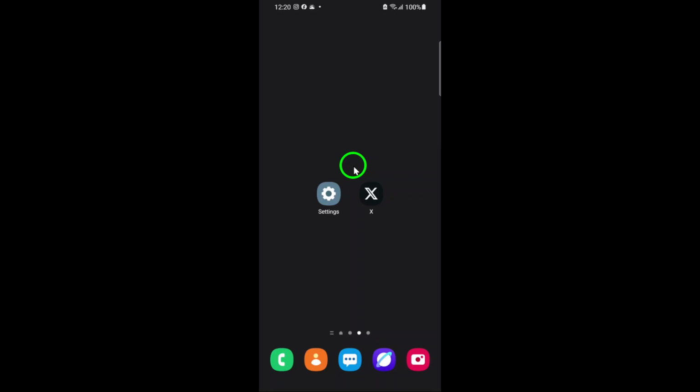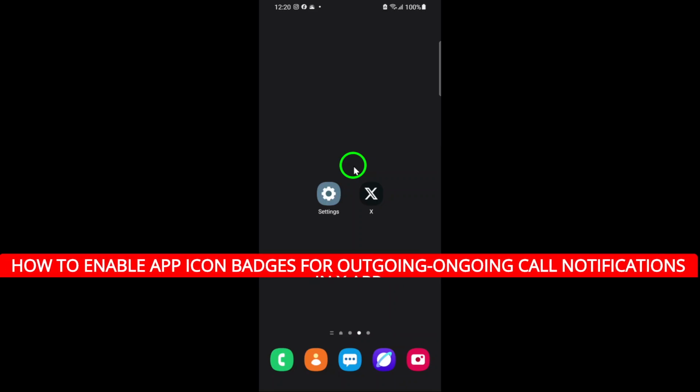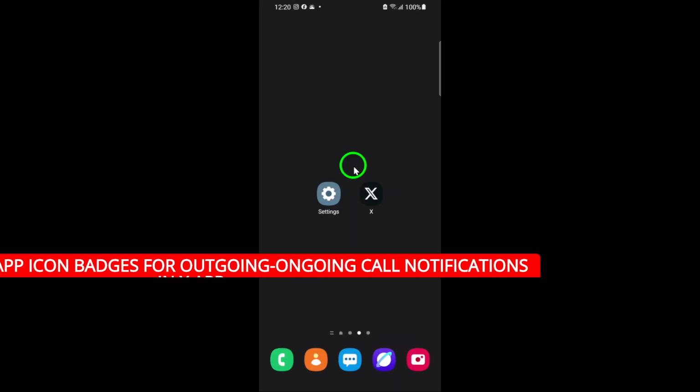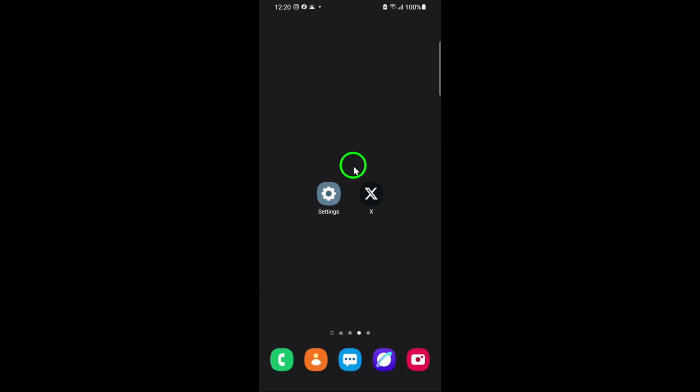Welcome. Today, I'll guide you through the simple steps to enable app icon badges for outgoing and ongoing call notifications in the X app. Having these badges turned on helps you stay on top of your calls by showing those little alert dots right on the app icon.